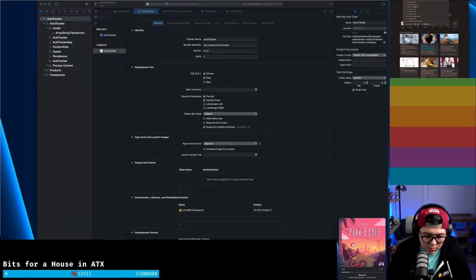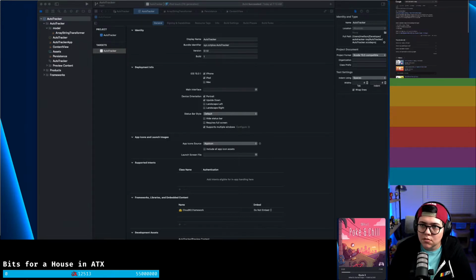To Swift to iOS app. I don't know what's wrong with me.